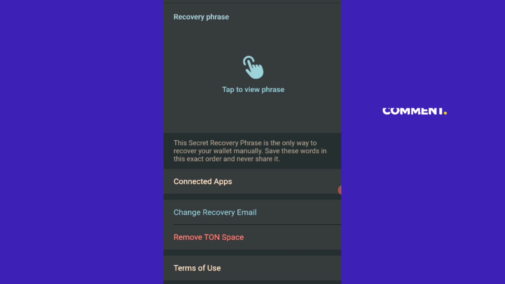If I click on tap to view, it will bring out my 24 recovery seed phrase for this Telegram wallet. Then I'm going to copy it and go to my Tonkeeper wallet to import the seed phrase and have my Telegram wallet on my Tonkeeper wallet. So that is what I'm going to be doing.